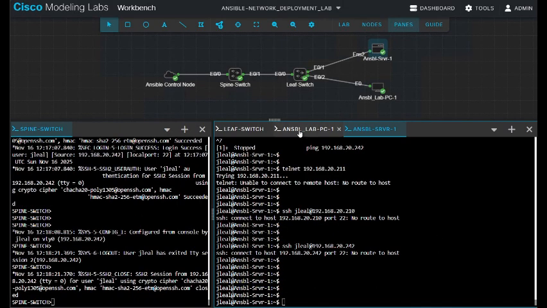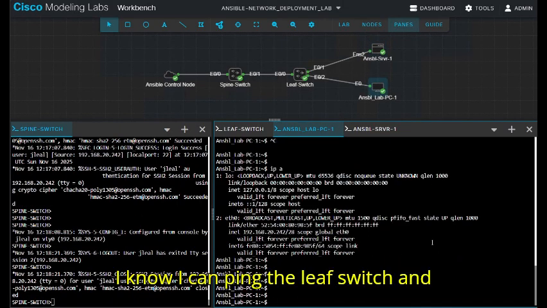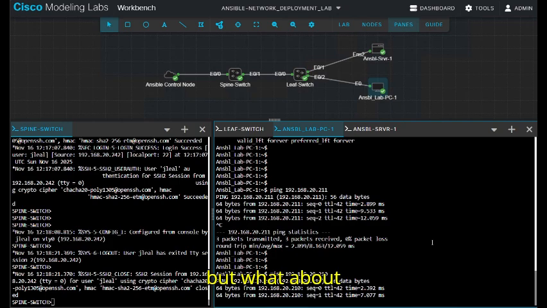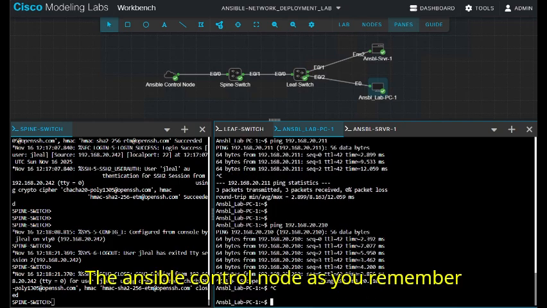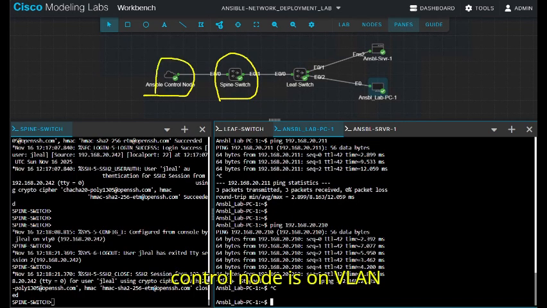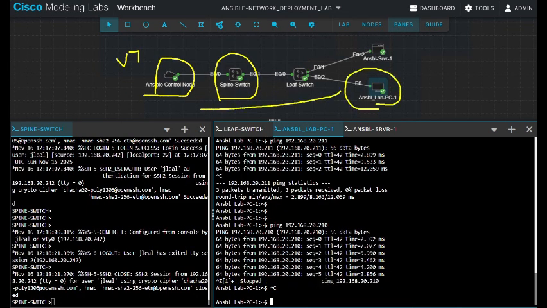I'm going to go back to the PC, and now I know I can ping the leaf switch, and I know I can ping the spine switch. But what about the Ansible control node? The Ansible control node, as you remember, is on the other side of the spine switch. And also, this Ansible control node is on VLAN 7. So the IP address is different, the network is different. From my Ansible PC, can I ping the Ansible control node?